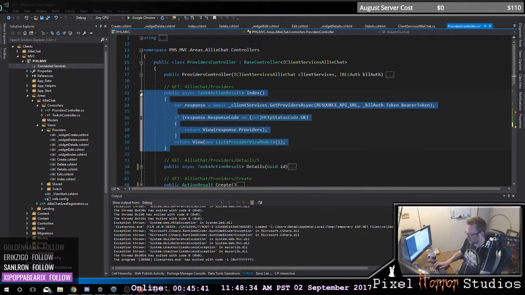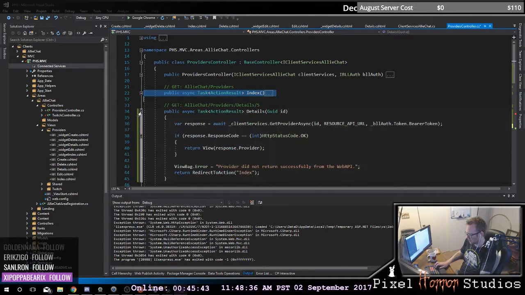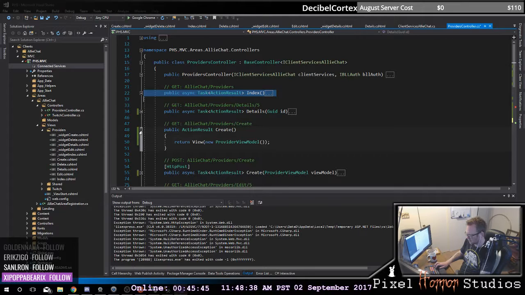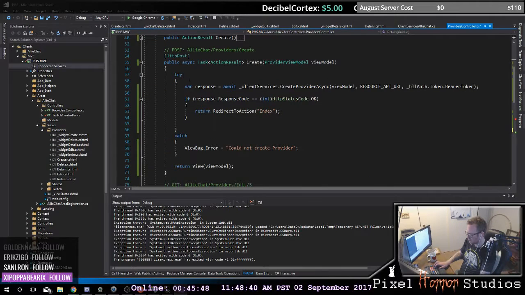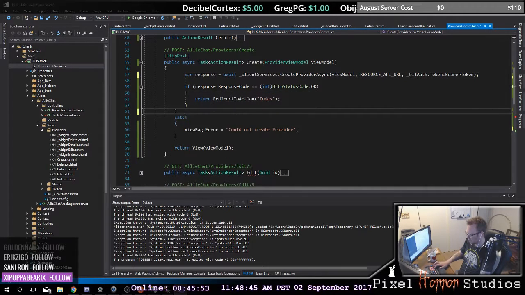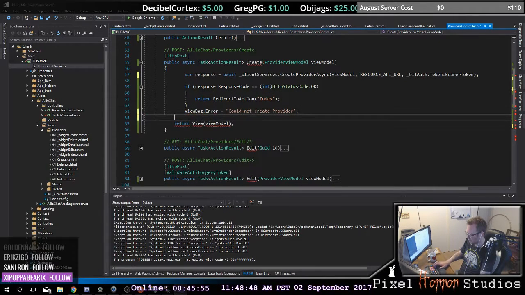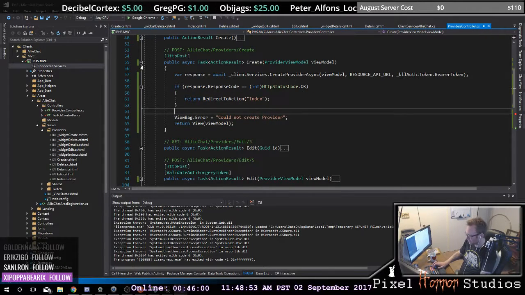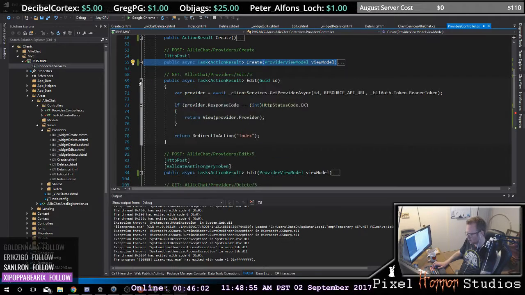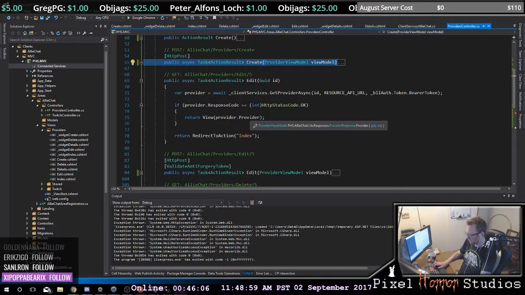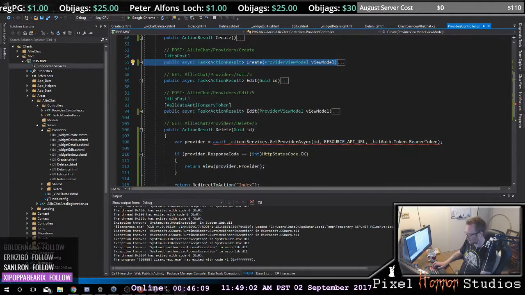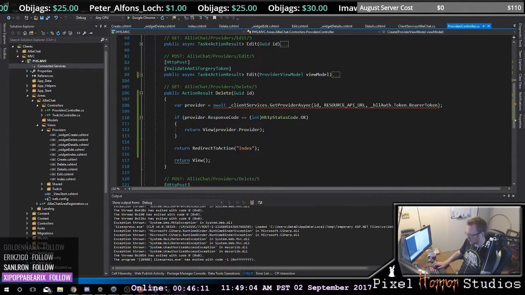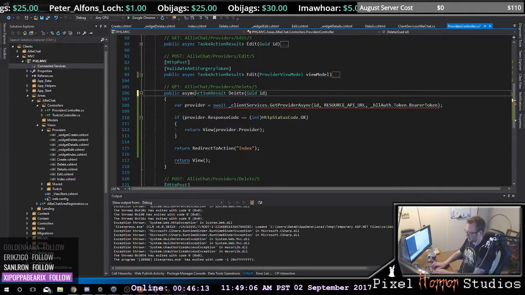Do you have try catches? Why? You don't need those. Okay, that's fine. And then right here, this is good. We need this to be an async task, right?